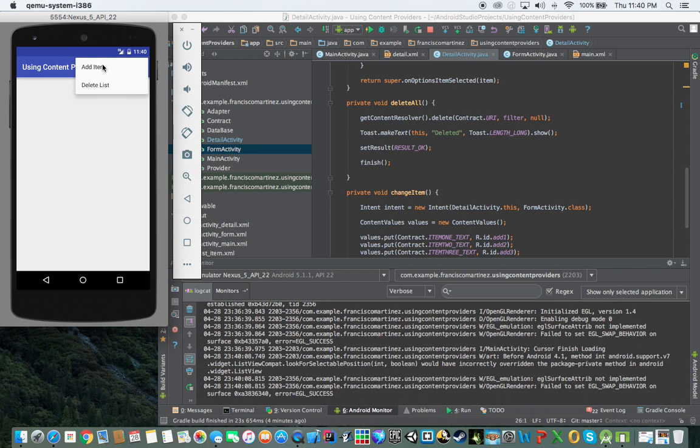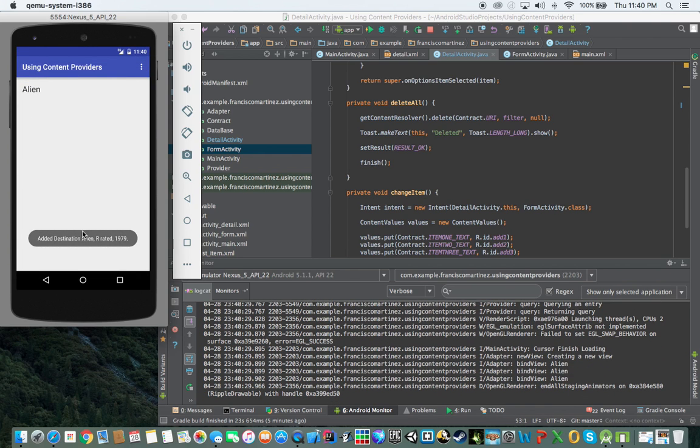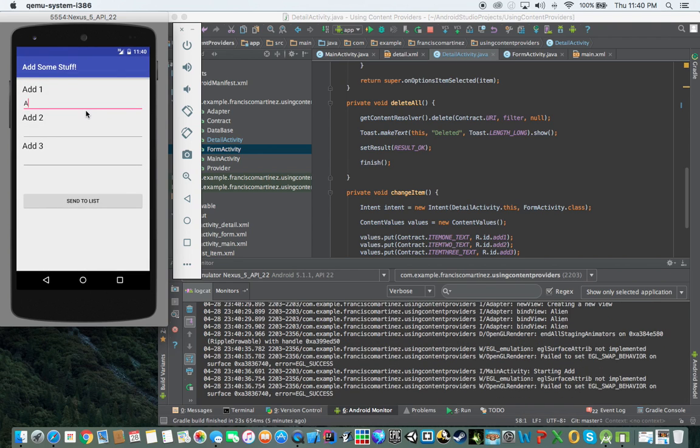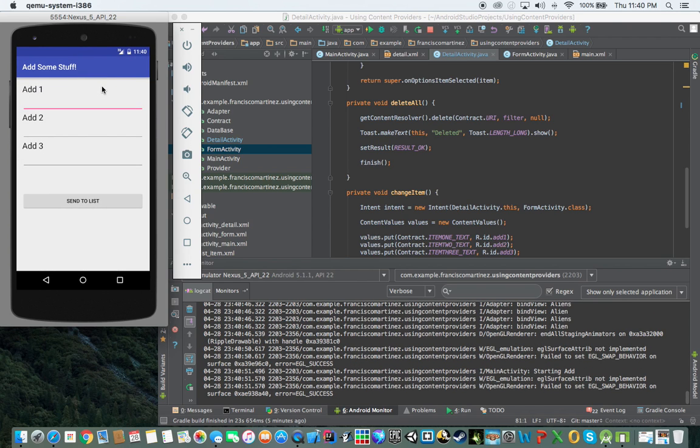So I have my action bar here. It has add item and delete the whole list. I'll get to that in a second. So let's just add something real quick. Alright, so as you can see, it does show up and it's sitting right here. Let's add another one. So as you can see, that also shows up. Now, let me add one more.